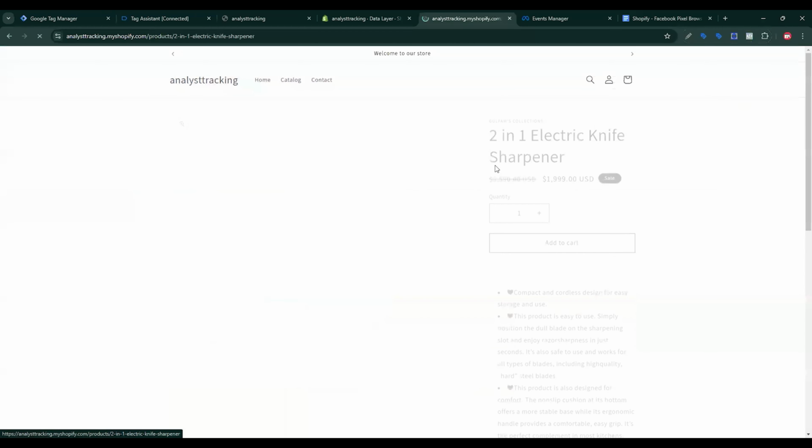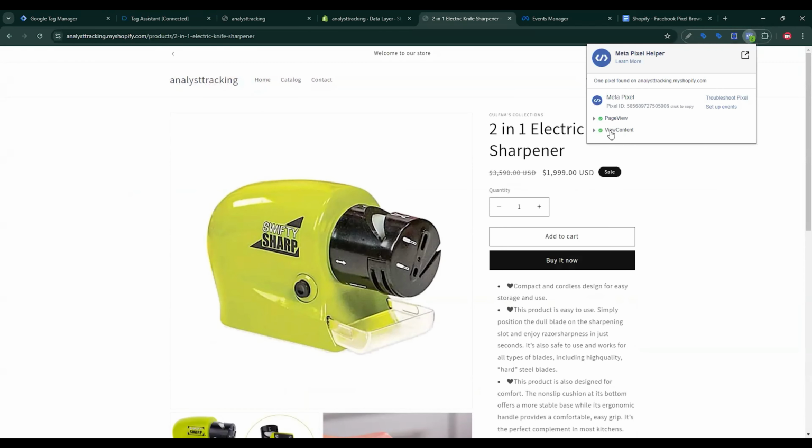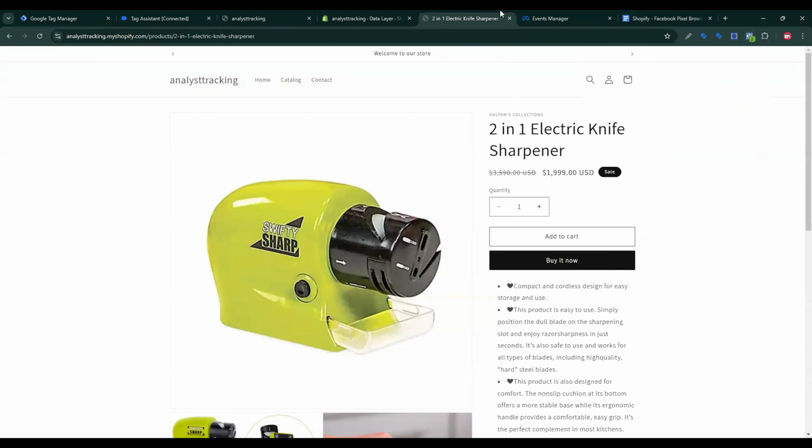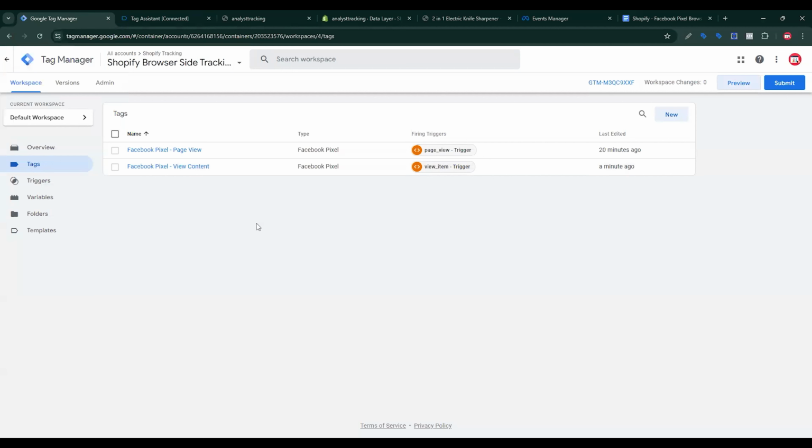Then if I click any product, if I click Meta Pixel Helper, we will see all of this information like content category. Here there is no content category, so not set. Then content name, content types, contents, and currency, value, everything is here. So everything is working. Then go back to my Google Tag Manager web container.